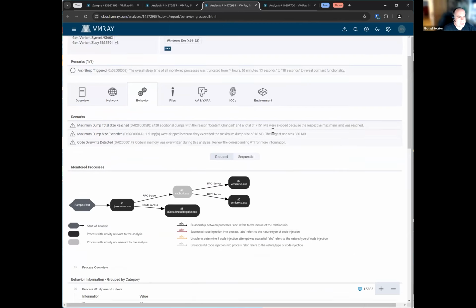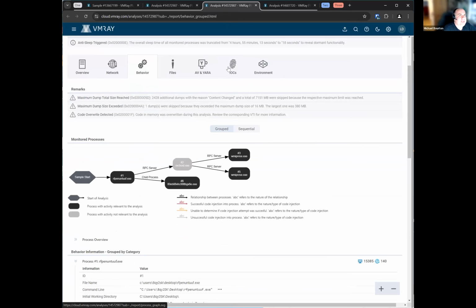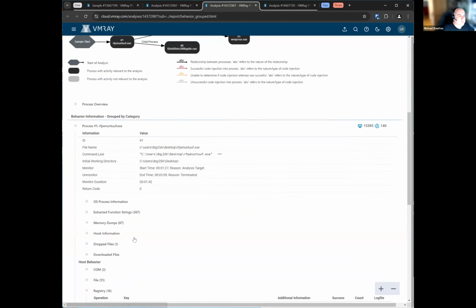Now, going through this, you'll see this behavioral chart. I'm just going to move my screen a little bit, just need to get rid of that. There you go. So you see here this behavioral chart. Process number one triggers and off it runs.